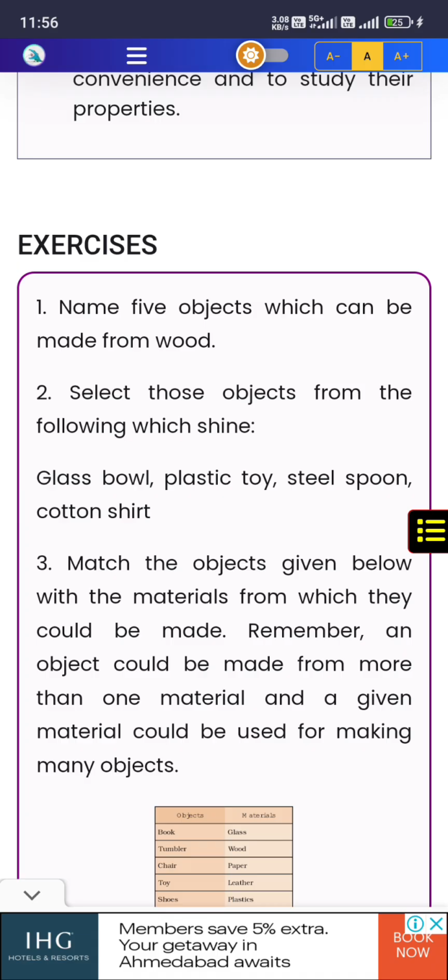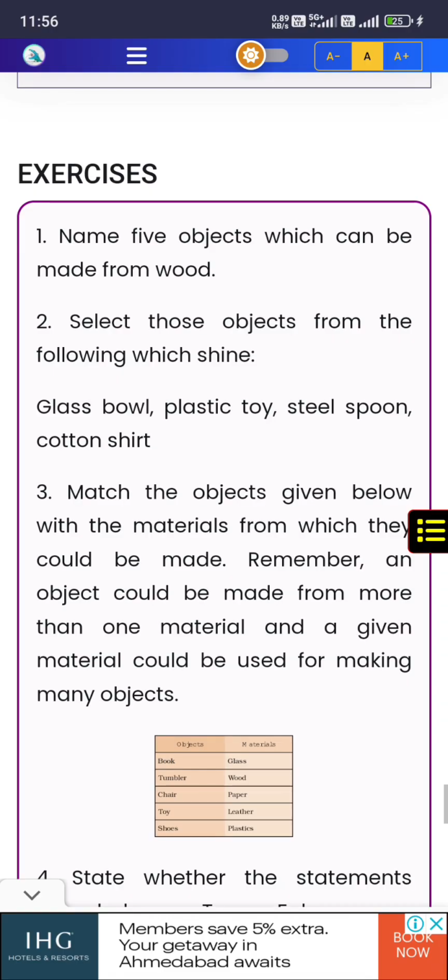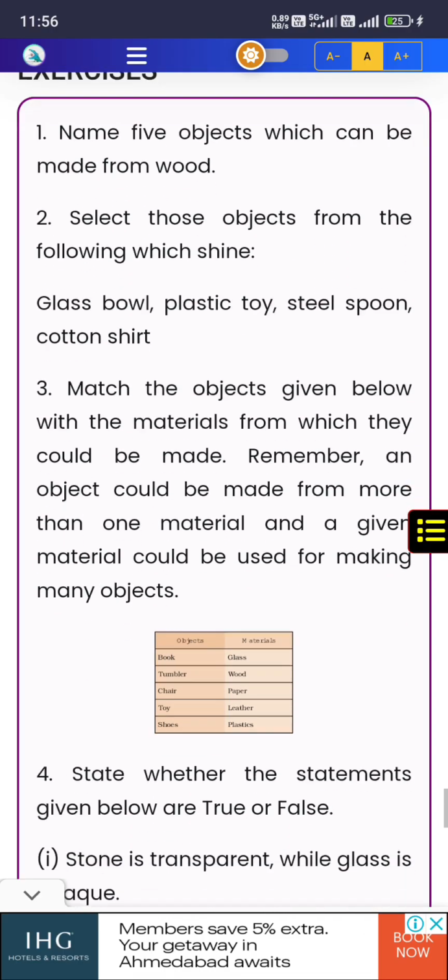Select those objects from the following which shine. Glass bowl doesn't shine. Plastic toy, no shine. Steel spoon, yes, shines. Cotton shirt doesn't shine. Glass bowl can also shine depending on which kind of glass it is.